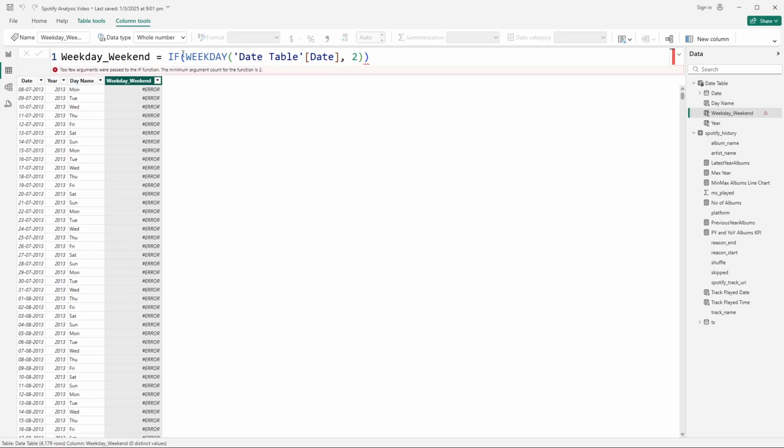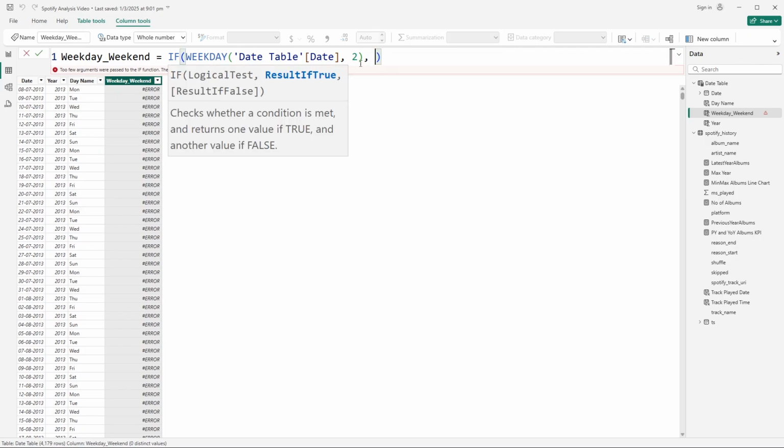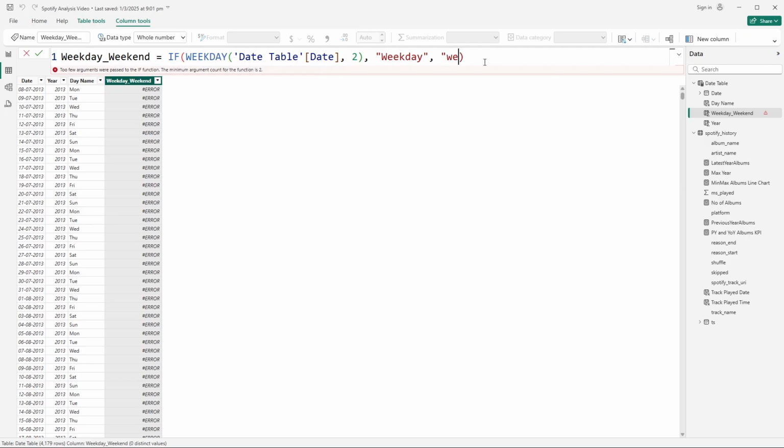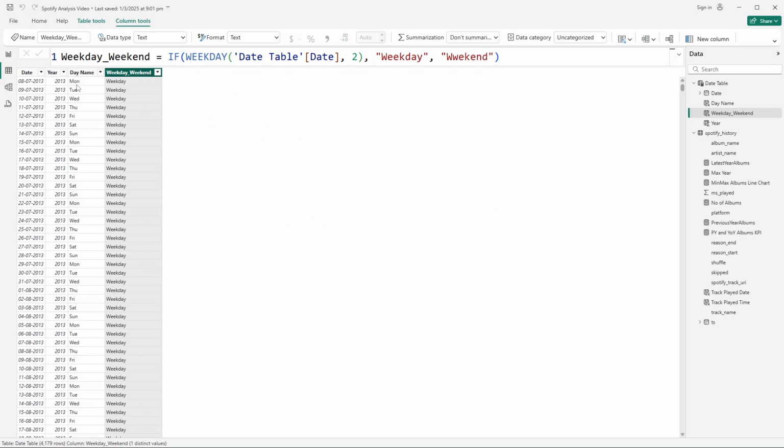Okay, so yes, we have used the if condition, but we forgot to add what the result should be if this logical test is true. So if it is true, then it should return weekday. And if it is false, then it should return weekend. Simple. And hit enter. So now you can see automatically Monday it is giving us as weekday, and Saturday, Sunday also it is giving us as weekday.